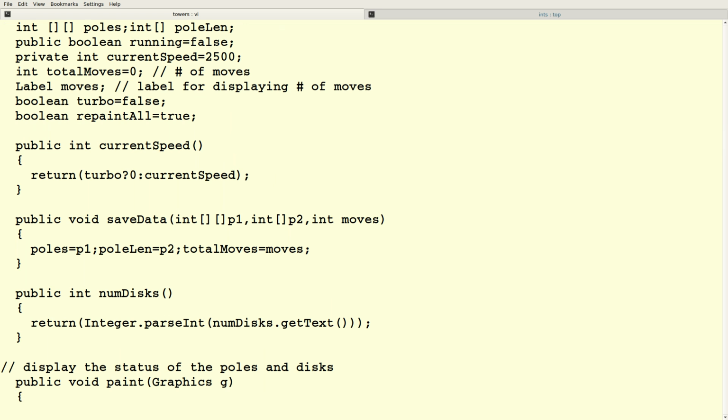But basically, this will let you specify how many disks you want in a text field, and then it'll parse it out as an integer. And I don't ever store the number of disks in a variable. Anytime I want the number of disks, I'm going to call the numDisks method, which is going to look in the text field, parse it as an integer, and return that. So that's good objecting.